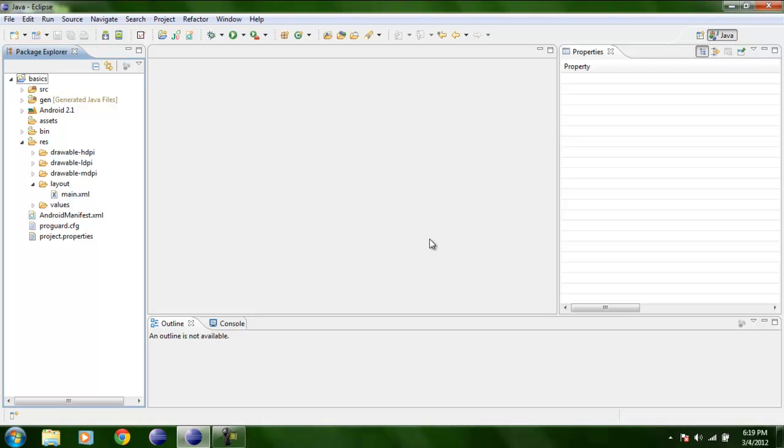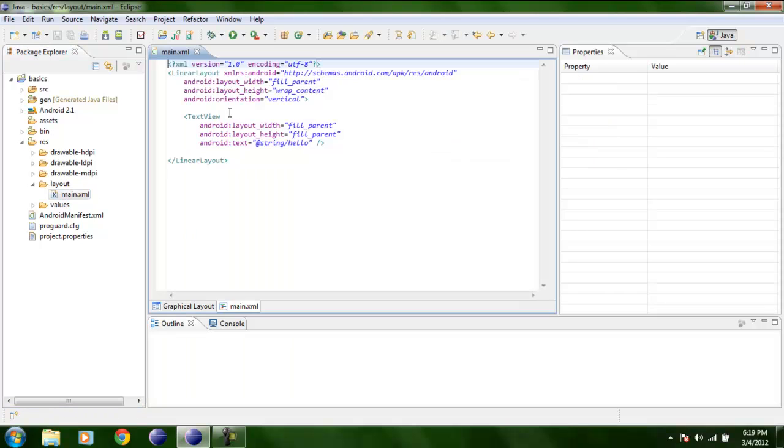In the last tutorial we made the basic hello world app. Now today we will be editing this by adding some elements into the layout. So let's open the main.xml.